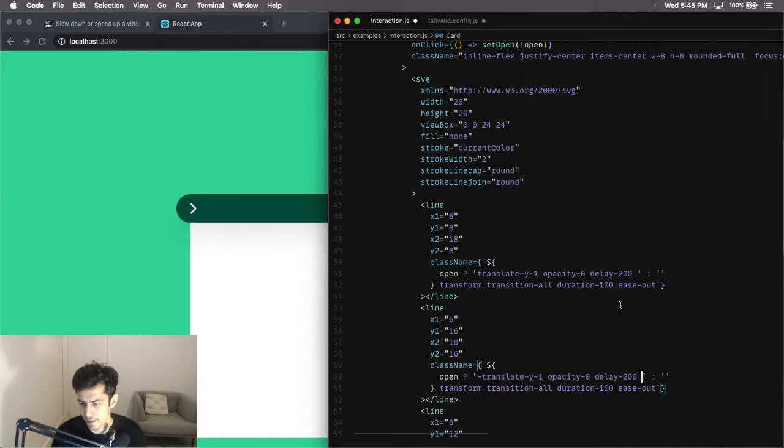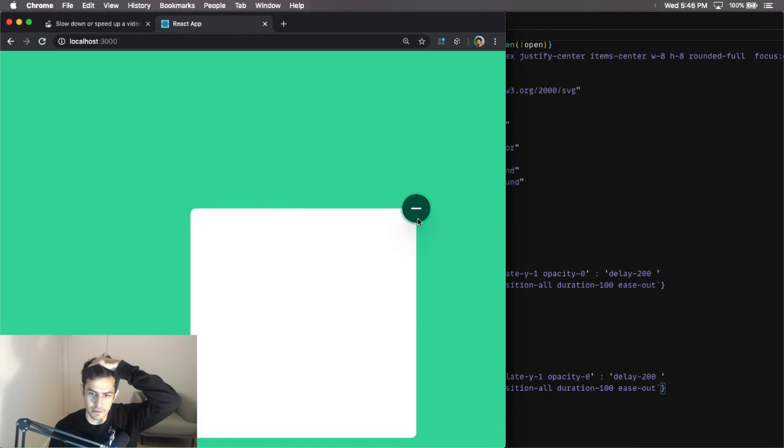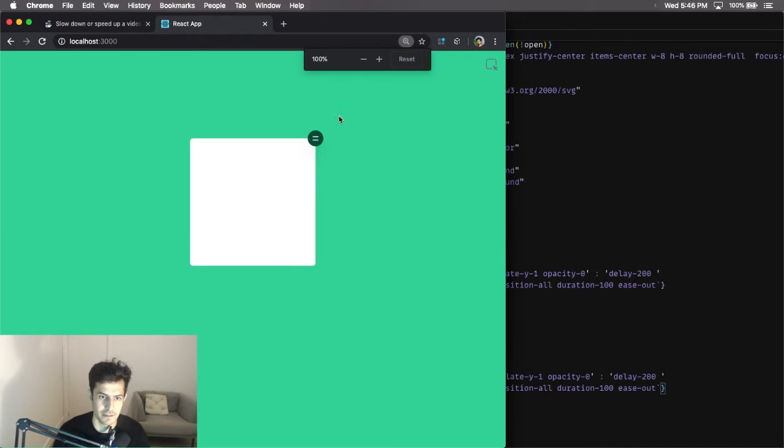Oh, but then it exits very fast, which means it should be here because the state change happens first. Right? I think that just worked. Yeah, okay, nice.